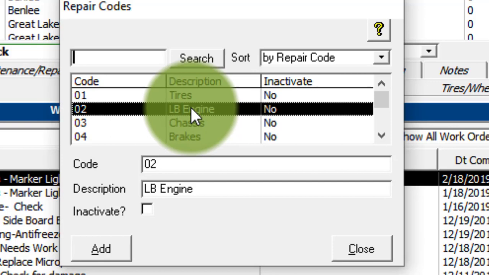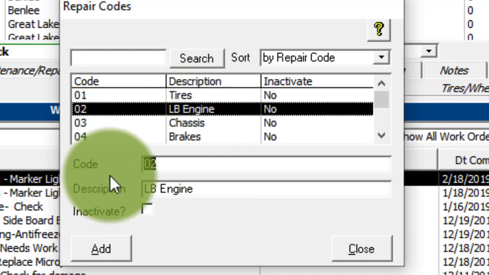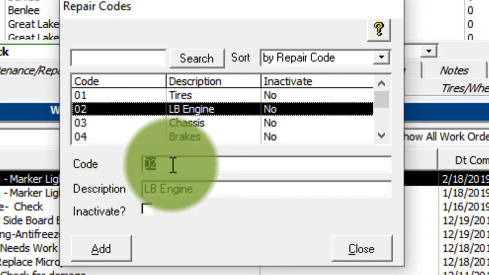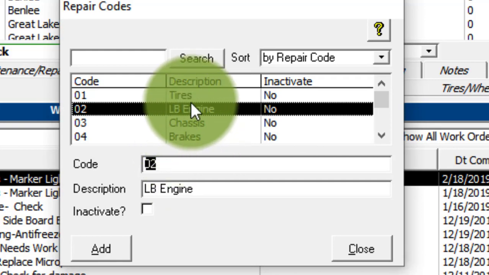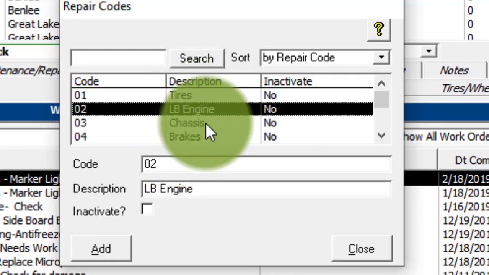large bore. Keep in mind that if you change the name of it, it's going to change the name of it everywhere it's been used in the system already. Also, if you change the code, it's going to change the code. So if you used it as 02 in the system before and you change it to something else, it's going to change to that new code everywhere it was used on any of the work orders in the past. All right, so you want to be careful not to overwrite stuff if you don't mean to.